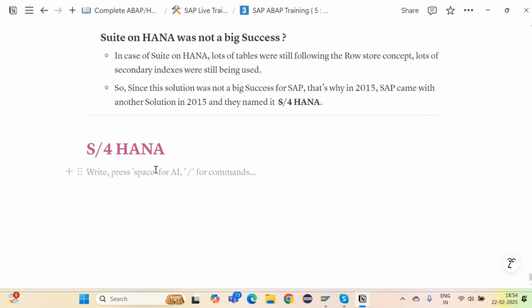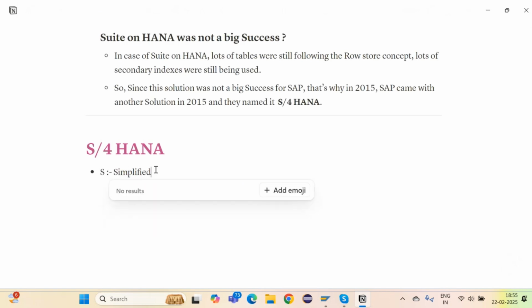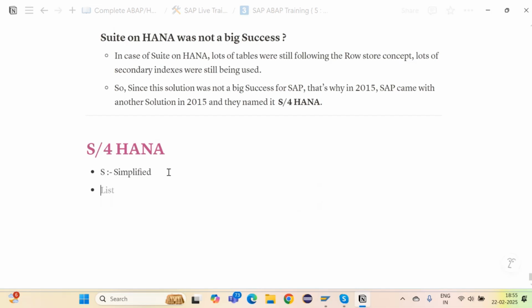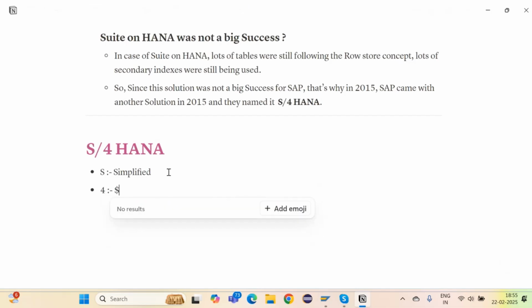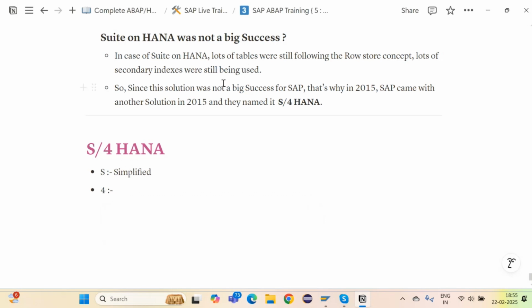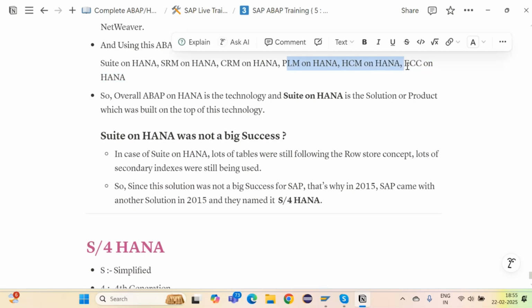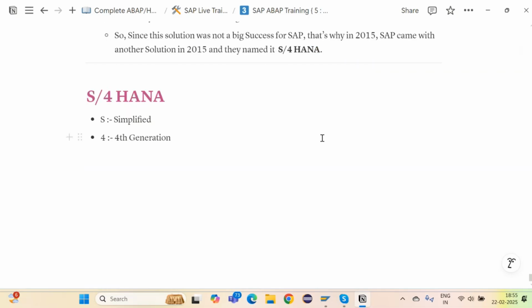What is this S4 HANA? S here simply means simplified. 4 is fourth generation. Your fourth generation product was already Suite on HANA, but they created its extended and more updated version, and they named it simplified fourth generation. Earlier, all these lots of products with different resolutions were combined together into this S4 HANA. So simplified fourth generation.